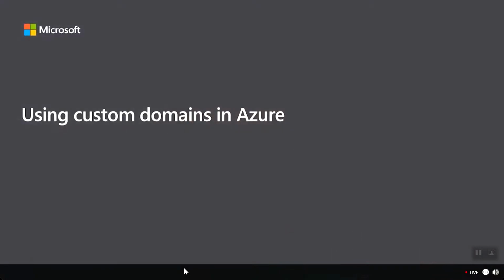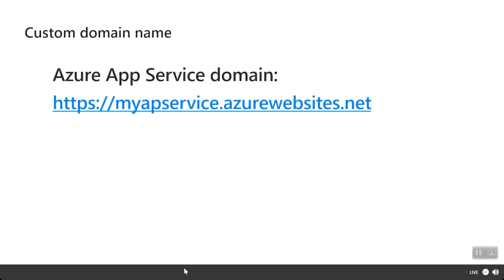So this session is all about using custom domains in Azure. And really, you might wonder what is really a custom domain name. So let's recap a little bit. When you create an app service on Azure, like we did before, we saw that we have something like, for example, myappservice.azurewebsites.net. And that is the same also for Azure Functions.